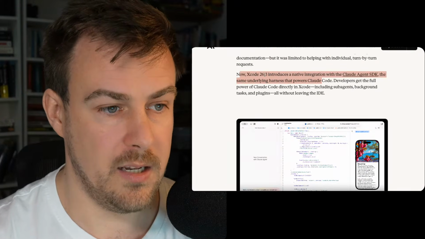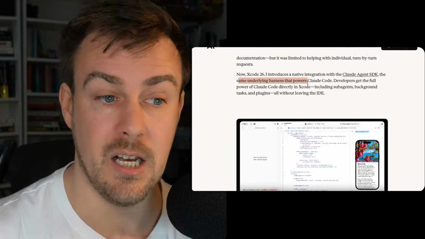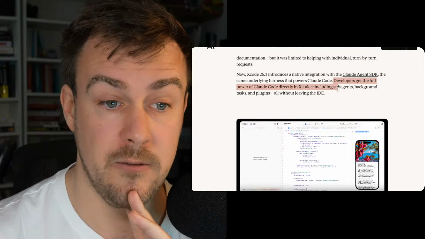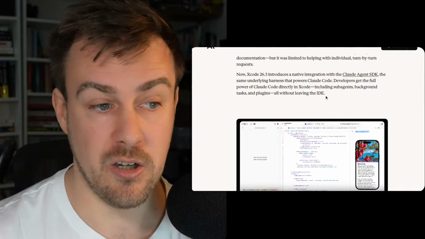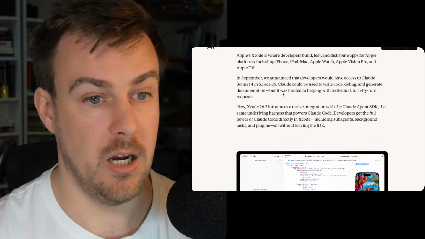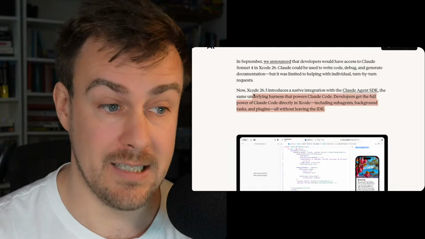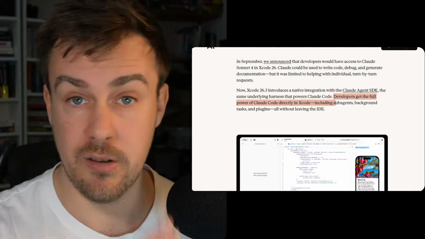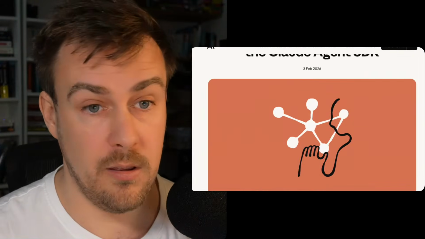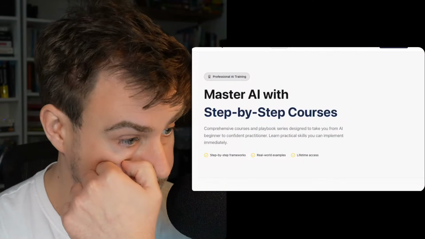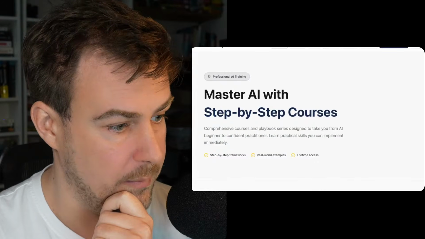Xcode 26.3 introduces native integration with the Claude Agent SDK, the same underlying harness that powers Claude Code. Amazing. Developers get the full power of Claude Code directly in Xcode, including sub-agents, background tasks, and plugins. Really cool. So you could build in Claude Code initially, then move it over into Xcode and continue using Claude Code just to get it packaged up and ready for releasing. But with any of these tasks, sit down with Claude Code and say, can I build a phone app, basically?